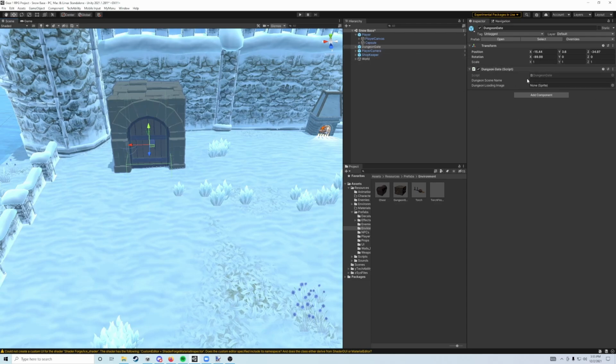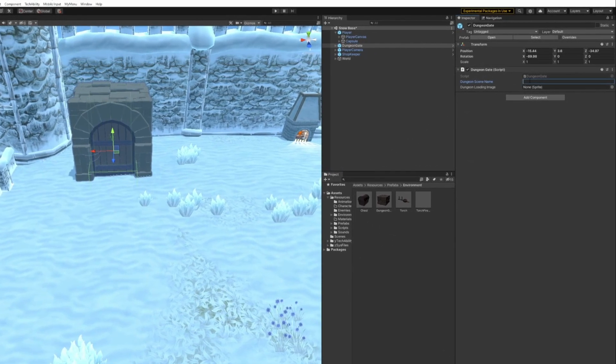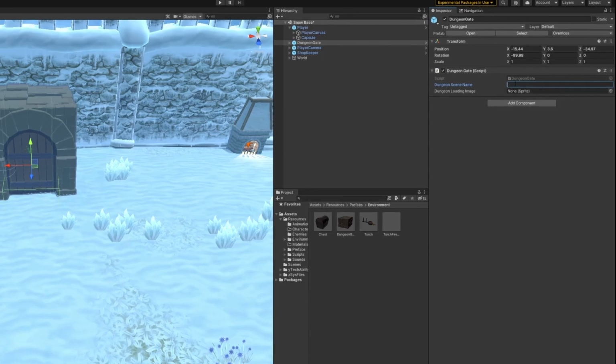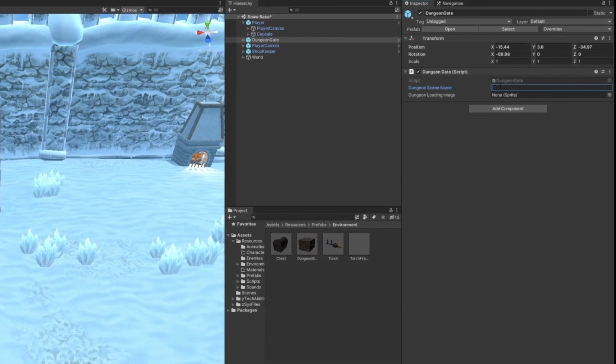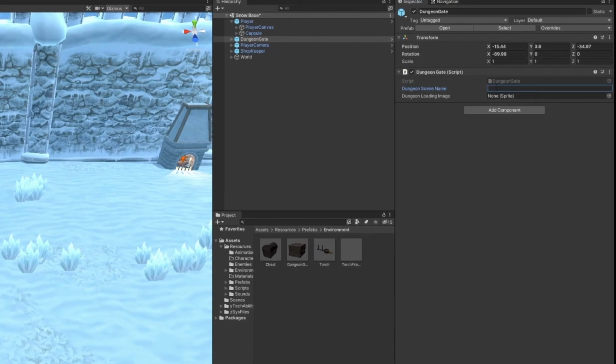The next thing that we need to do is go into our Dungeon Gate script here on the Dungeon Gate object and update the scene name and the dungeon loading image. If you remember in the first step, we added both our base scene and our snow level scene to our build settings. So in the dungeon scene name, we're going to use the name of the scene we're going to. In this case, this Dungeon Gate will take us to our snow level. So we're going to say snow space level.